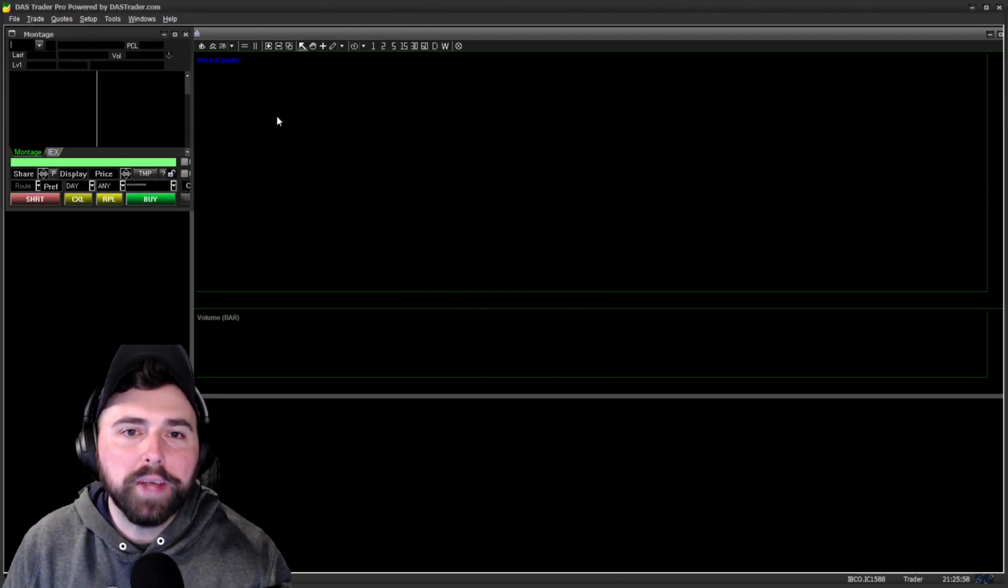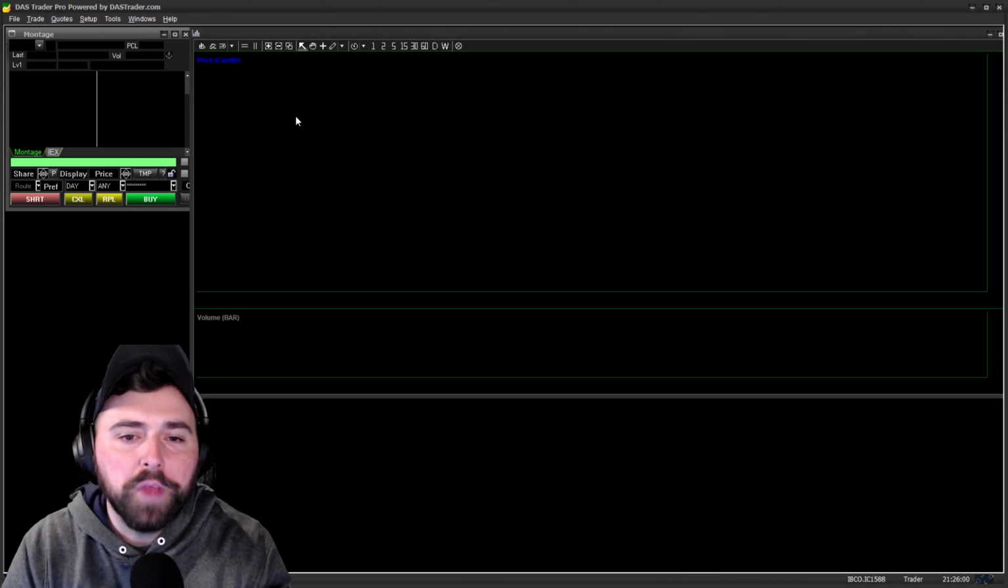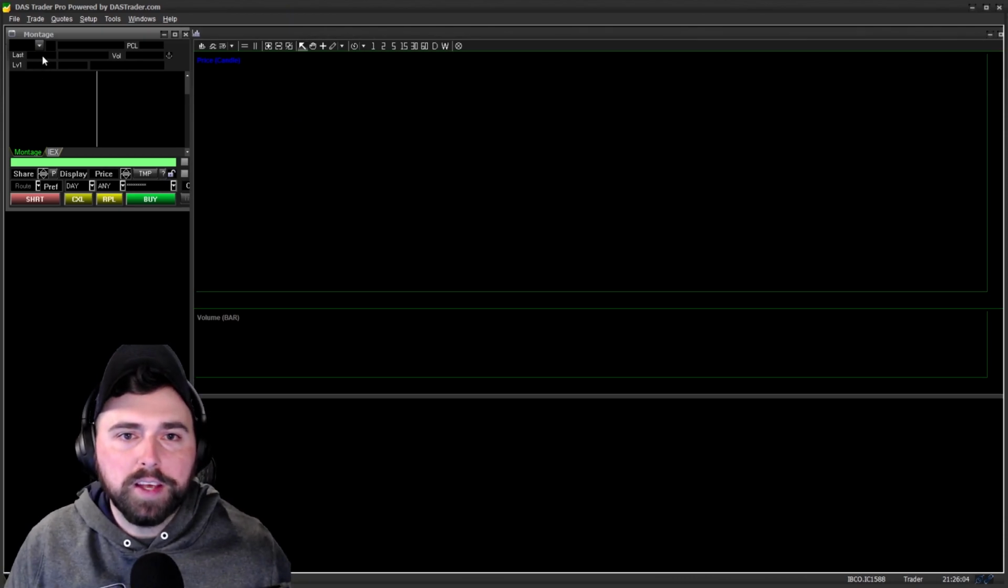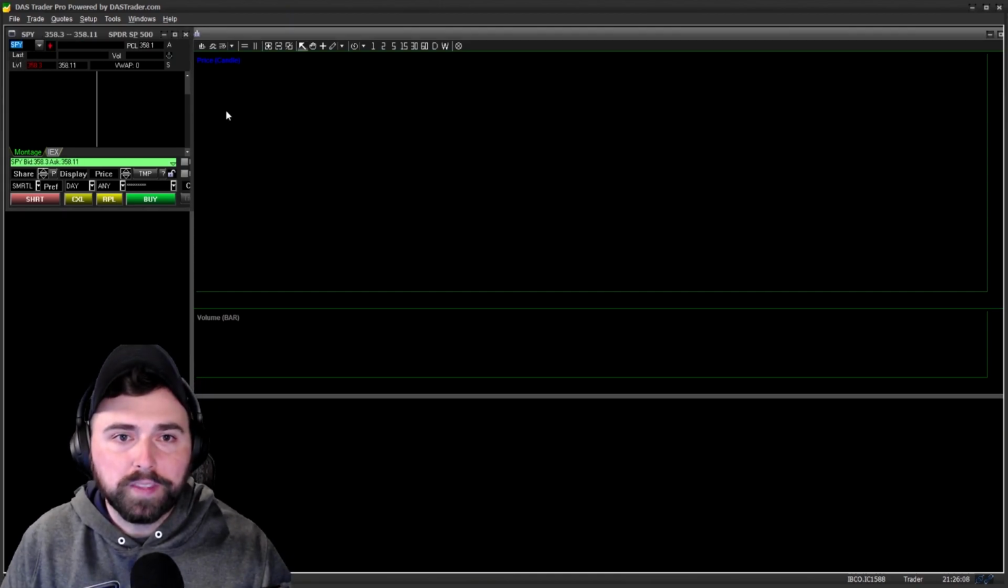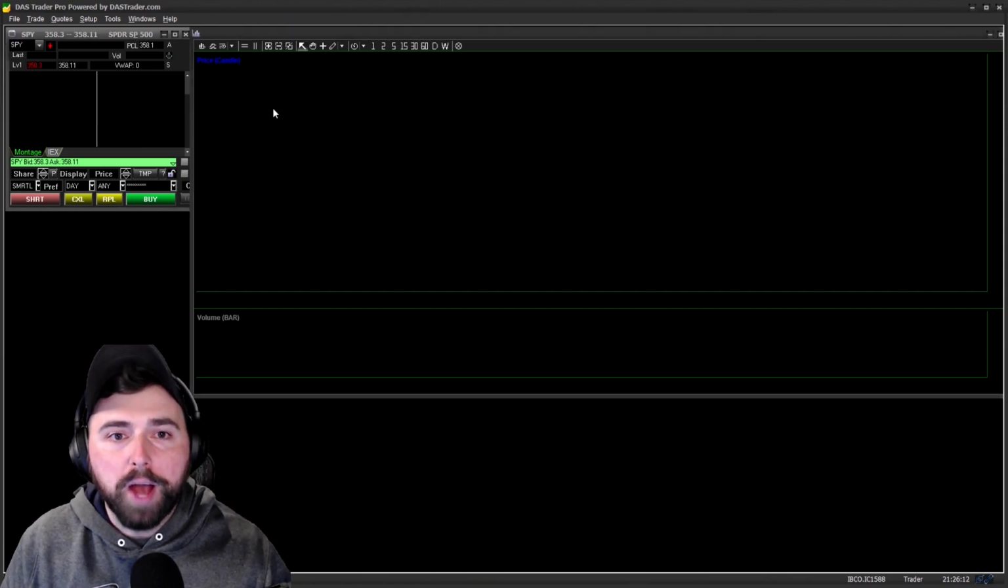So, all right, now we got our montage and our chart. From there, how do we get the two together? Because if you take a separate montage and a separate chart and say we type in the SPY, you'll see that it loads here on the montage, but not the chart. Well, how we get those to link is this anchor button right here.